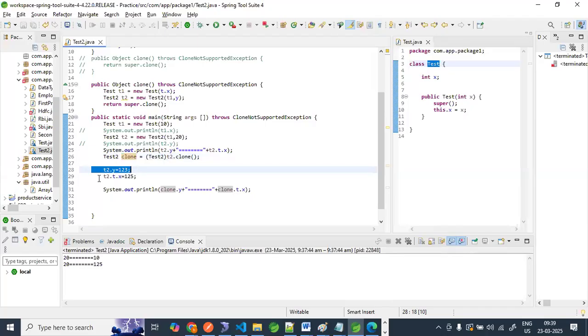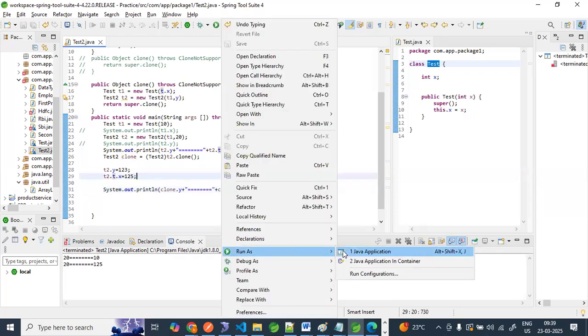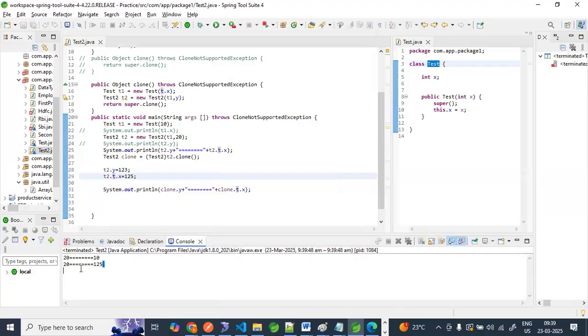T2 dot y, T2 dot x, TK dot T dot x. Clone dot y, clone dot T dot x. The problem is it should not come 125.